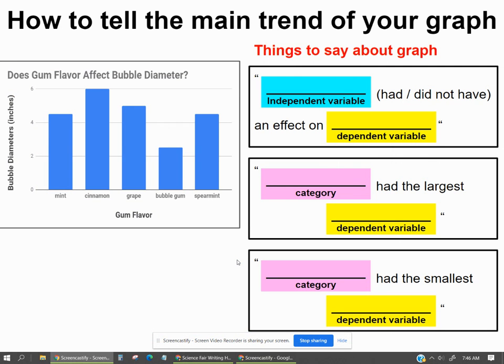Now for your graph, how to tell the main trend. This is a bar graph or a column graph, and things that you will say about the graph. I've put these in general terms of what you would say, so you have to know what these colored boxes are. You have to know your independent variable, your dependent variable, and your different categories, okay?